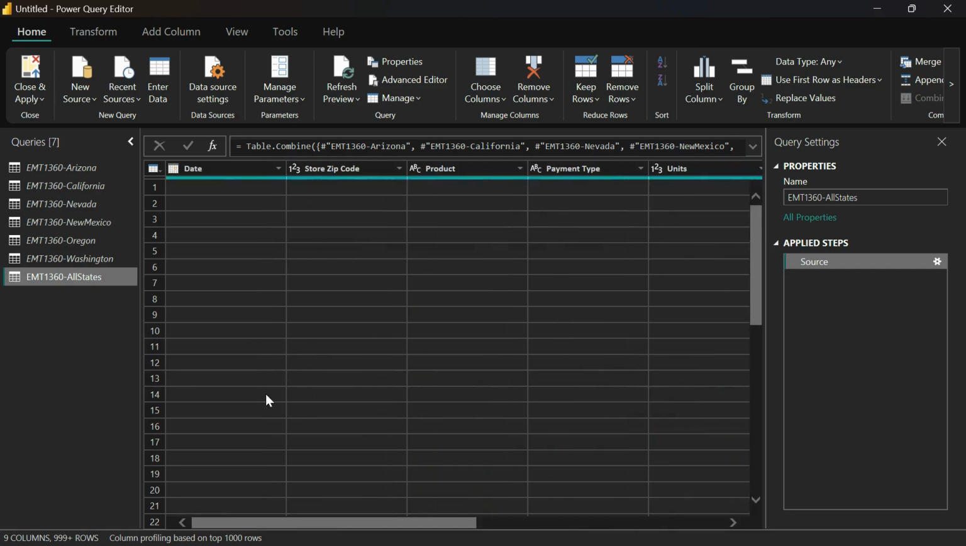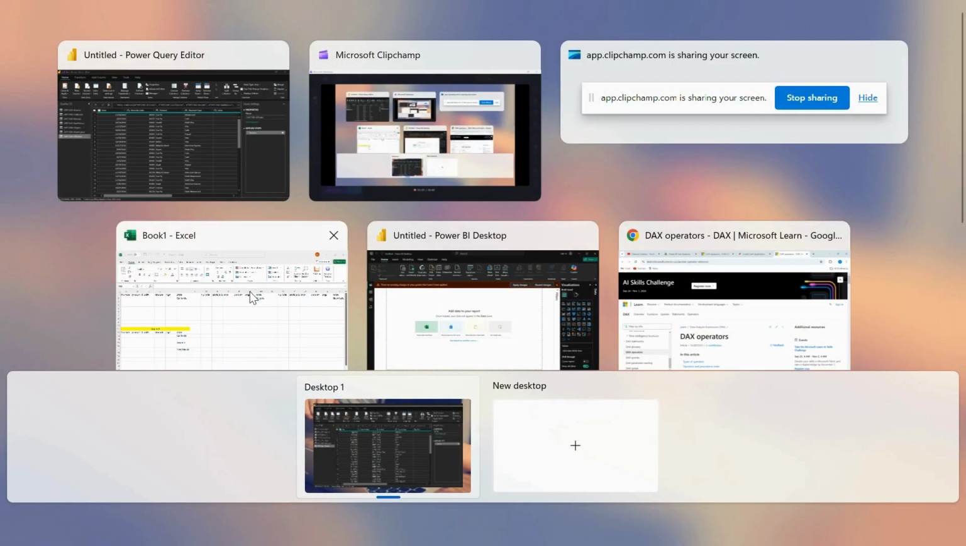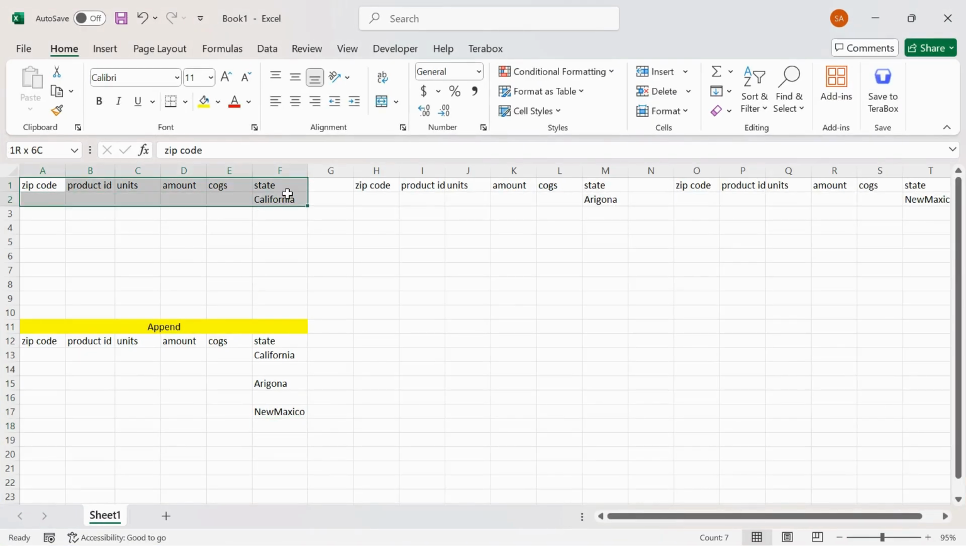Now I will show you the difference between appending and merging. So I am going to my Excel sheet here. We saw that we have multiple tables with the data of different states. So we have, for example, three or more tables with data from different states. For appending, I just wanted to have the data from all the different states in sequential order in the form of a single table. So I did appending in the last tutorial.